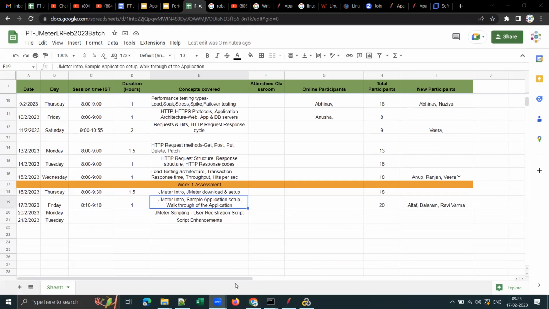Please check that JMeter launch issue. What is that? The JMeter launch issue I got yesterday. We'll see that tomorrow, Sriram. We can connect tomorrow and look at it. I have a PTM to attend now at 10:30.